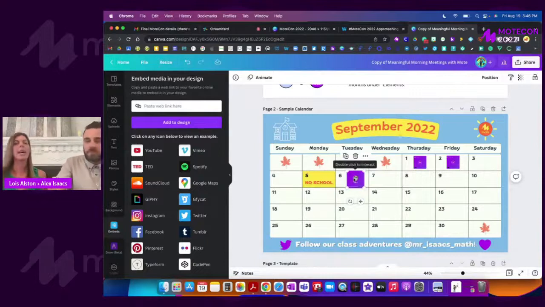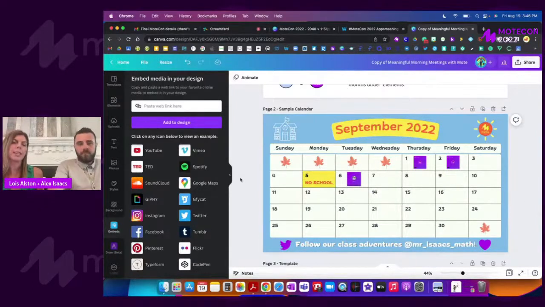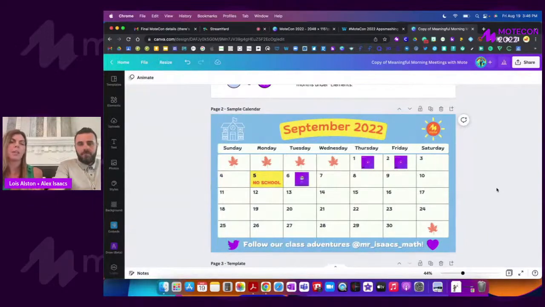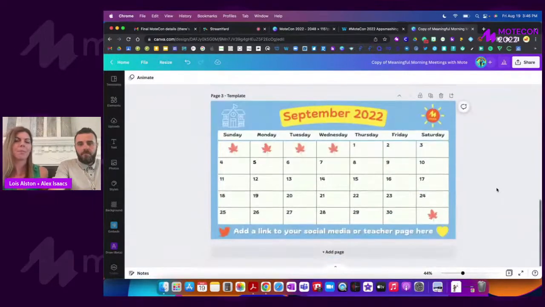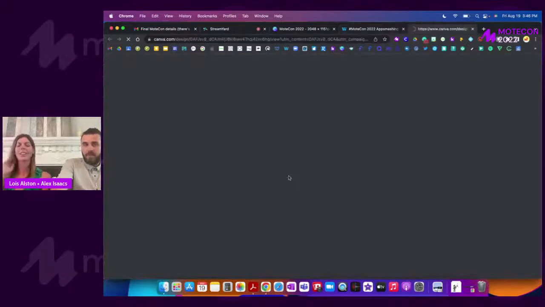And then the nice thing too is that with Canva, you have all different calendars. So each month you can personalize your calendar based on the month that you're in. And then we also provided you a blank template for you to use. Should you choose to do that, you can link your teacher page or your Twitter profile, whatever you want to do as well. And now we're going to get into a back to school night template for everybody.